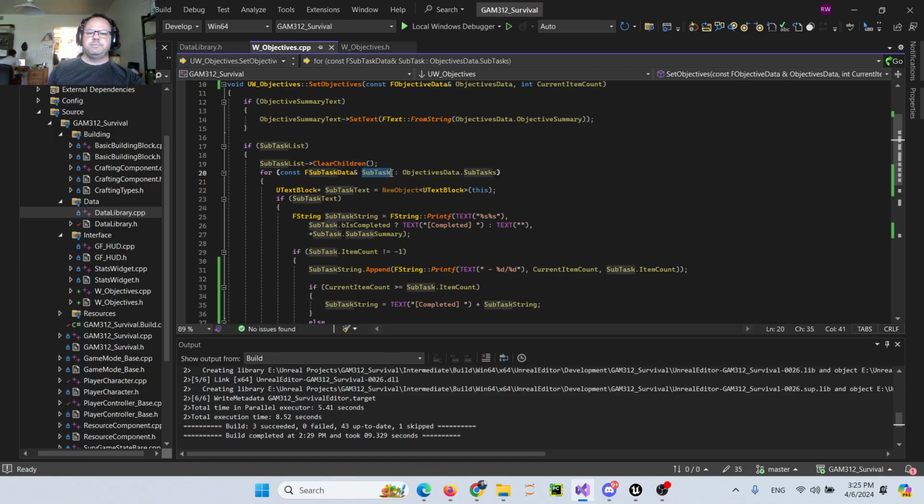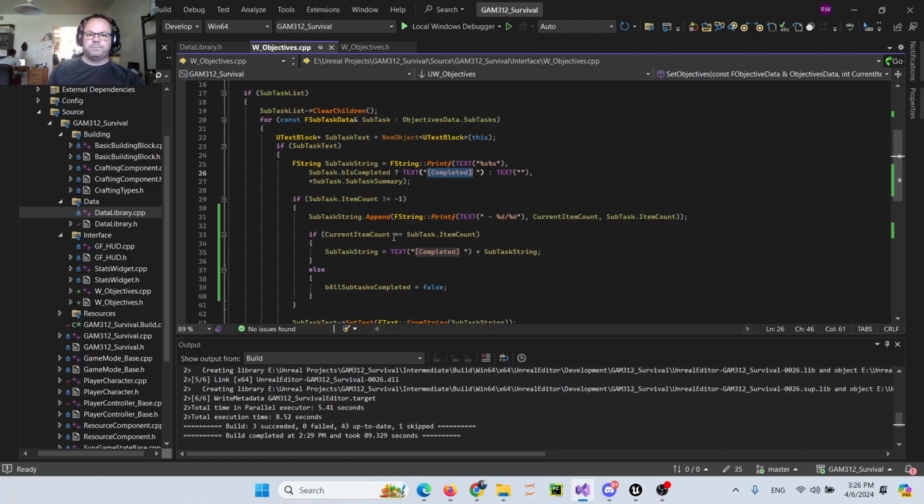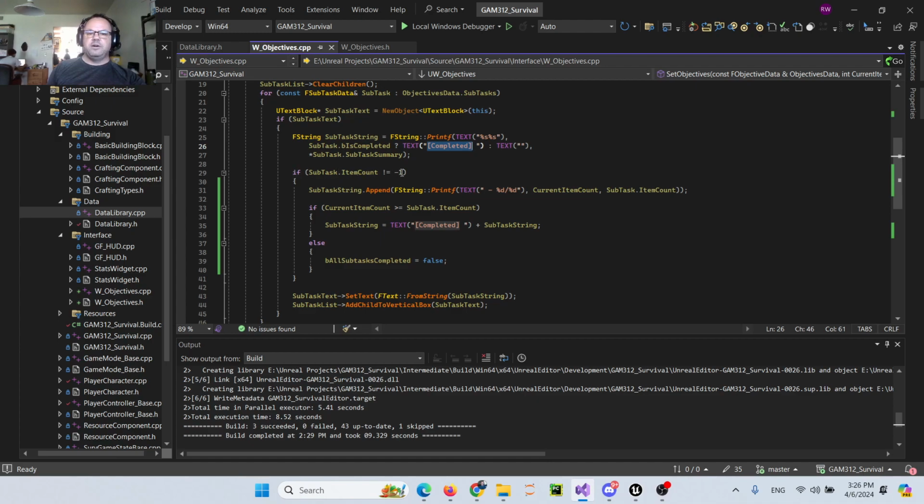So for subtasks in our objective array of subtasks, we're going to make a subtask text. We're going to make it a new object, and if there's a subtask text, we'll start building a string, and we're going to have two substrings displayed up in there. The first one is if bIsCompleted for the task, it's going to append completed to the front of the text for the substring. And then if the item count is other than -1, then it's going to append %d / %d, so it's going to append the current item count and the struct item count with a slash separating them.